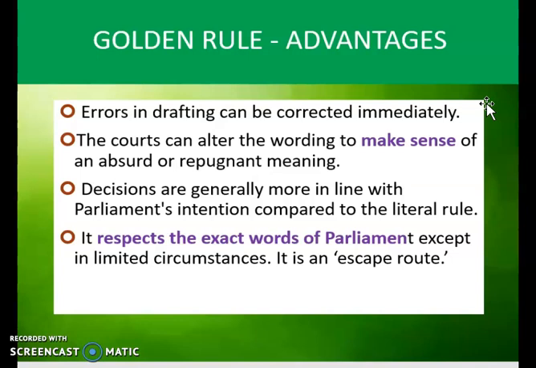And if you think about the Official Secrets Act, which we've just looked at, it does look like it was an error to say "in the vicinity of," because clearly Parliament could not have intended it to be an offence for you to be near a place, but not actually on or in the place. And this rule allows the courts to alter the wording to make sense of the Act and to avoid an absurd or repugnant meaning. And arguably that would have been more preferable if we'd done that in cases like Whiteley and Chapel, for instance.